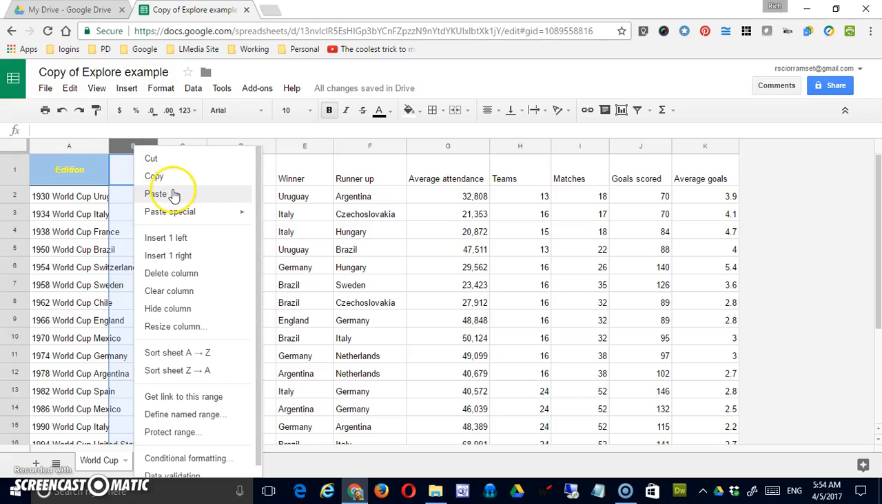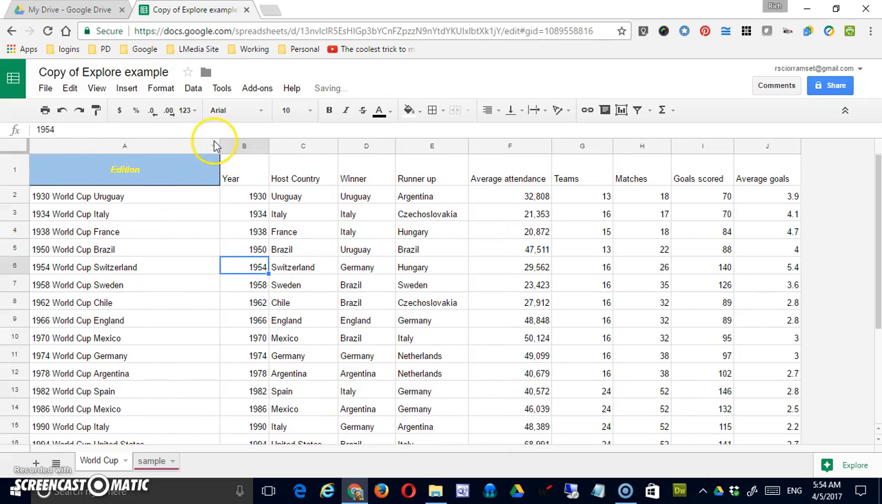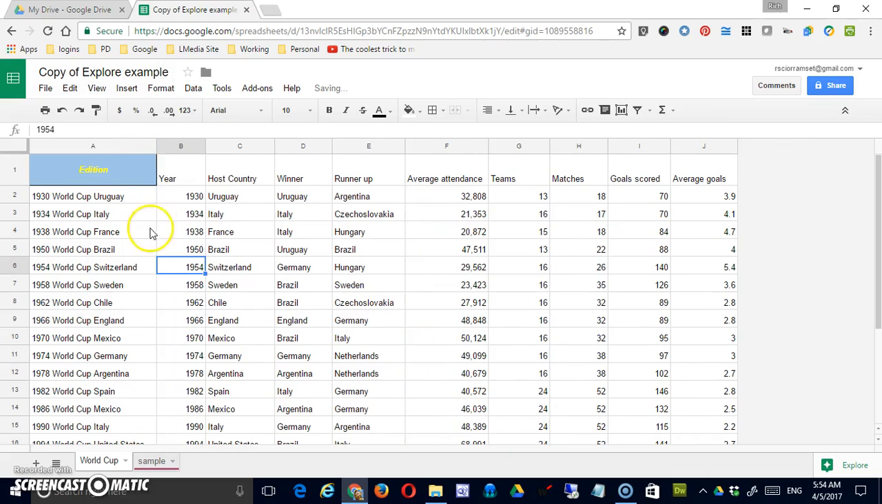So let me get rid of the column altogether, since that's not something we really need. And I would probably handle this simply by dragging the column width to something that was appropriate.